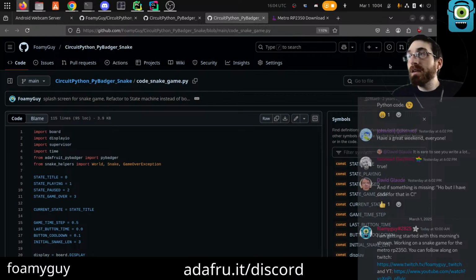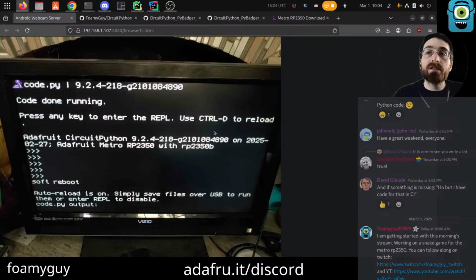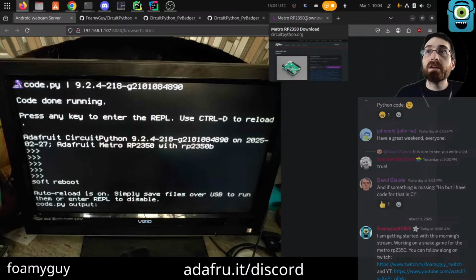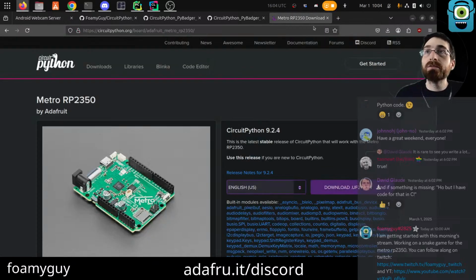Today, I am looking at a snake game that I made a while back, and we are going to try to bring it into the Metro RP2350 like I was talking about. So I have a 2350 set up here. It's got the HDMI cable set up, the DVI output through the HSTX. So we'll go through some of that stuff.